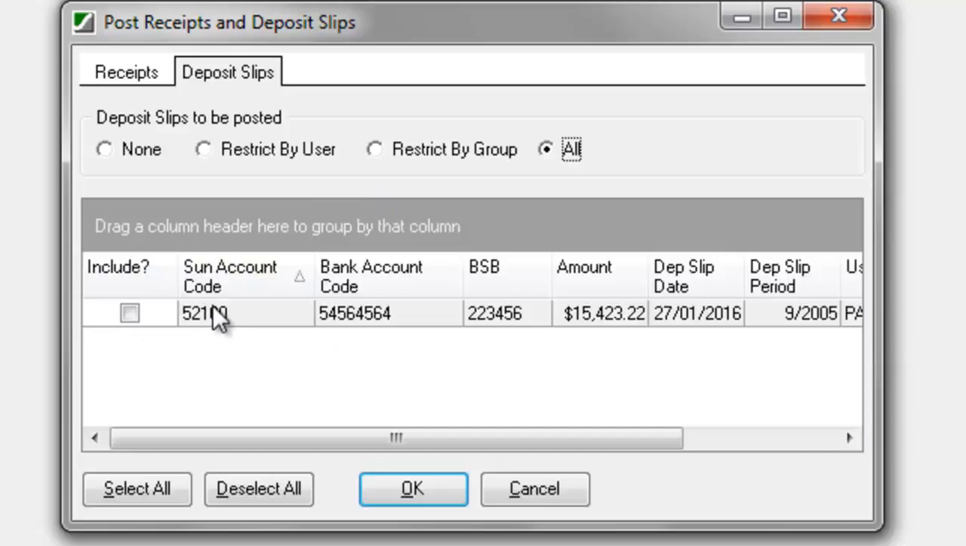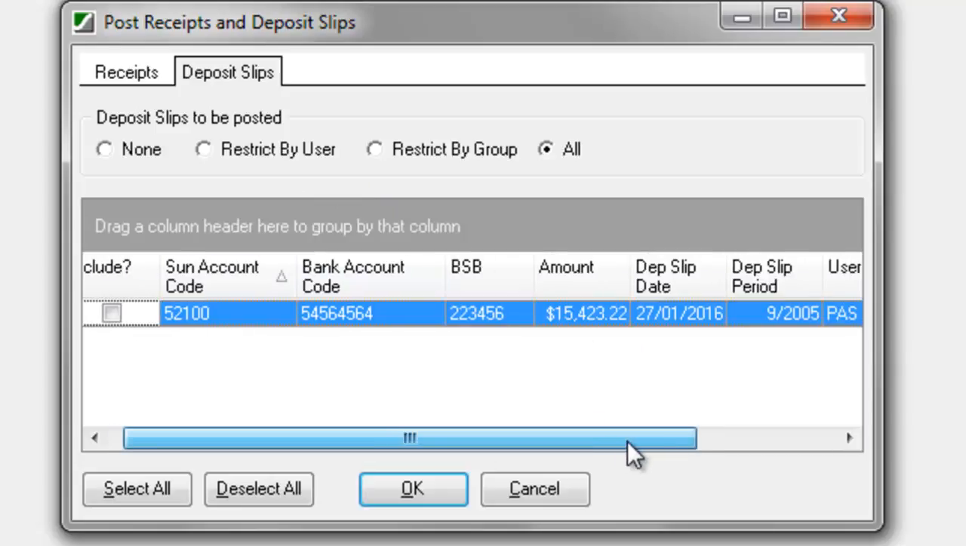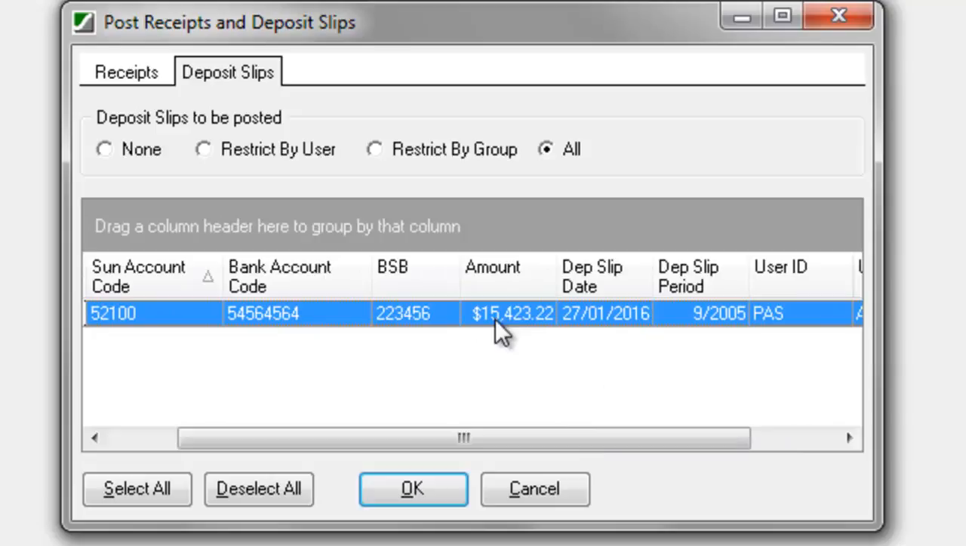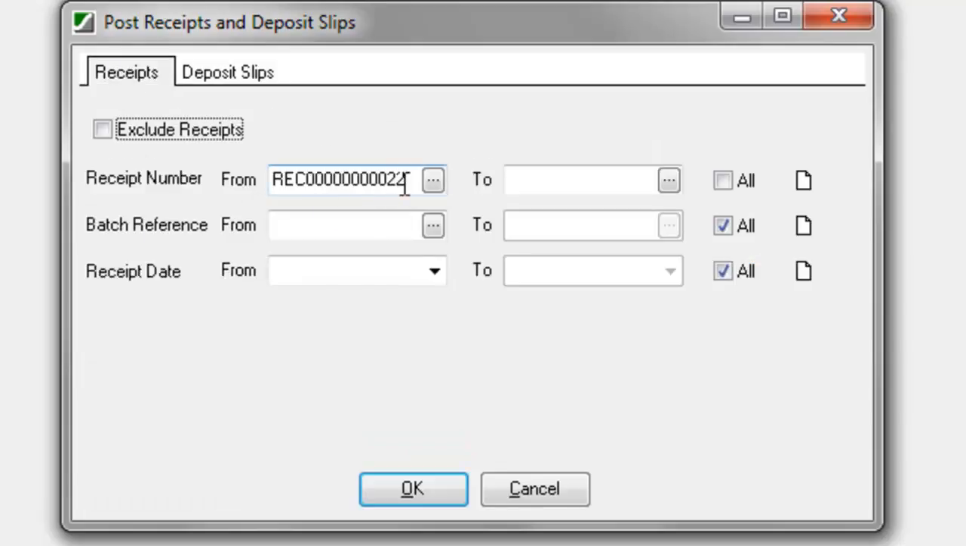We have the bank account in Sun, 52100. It's going to post it with certain bank account details, total value of the deposit, and all the other bits and pieces that are associated to it. You can see here that the deposit slip that I printed actually did include a number of different receipts. So the entire deposit that I'm putting in is the 15 grand, even though the receipt I'm actually posting here in this case is just my 22 grand.